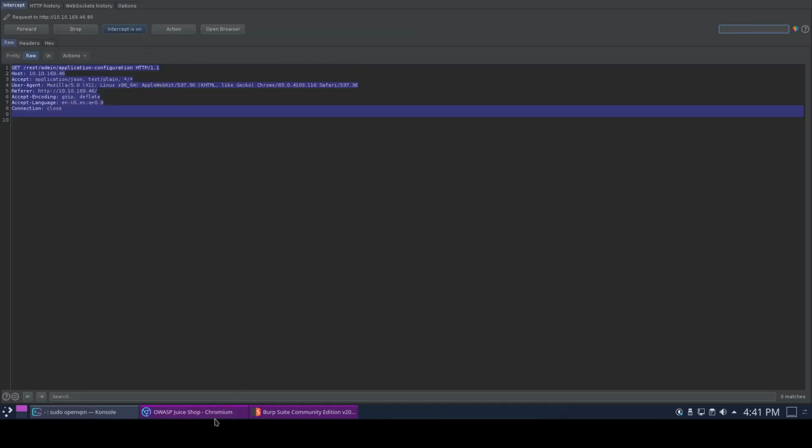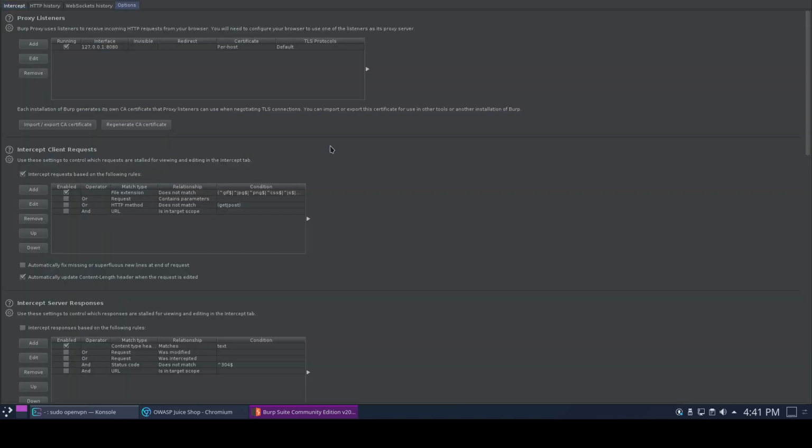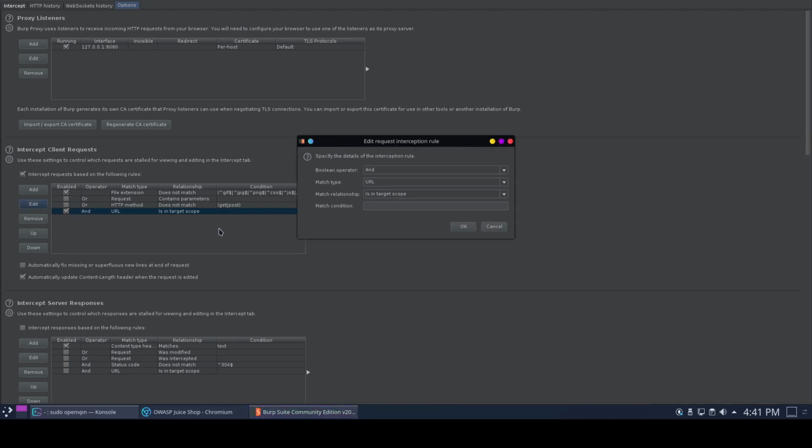If you want to leave it on and use your browser for other sites without the requests being intercepted, all you have to do is go to options and enable this one. If you enable this one, we can effectively leave the intercept on and navigate these sites. But first, it's better to edit it. So edit, as you can see here, the URL type, match relationship. Here we choose if it is in target scope or not, and the match condition.